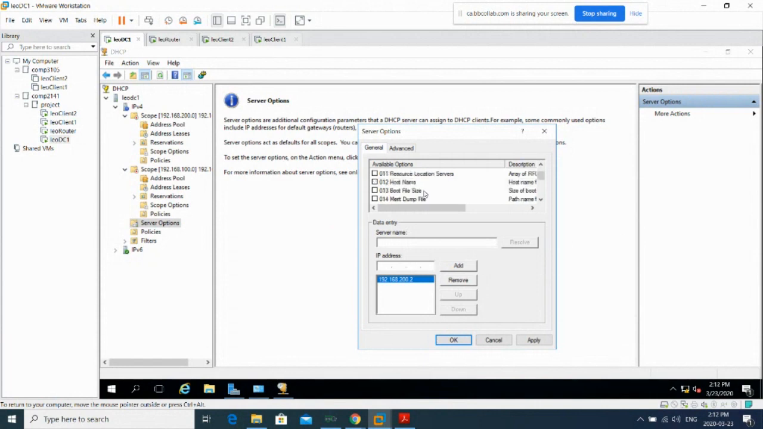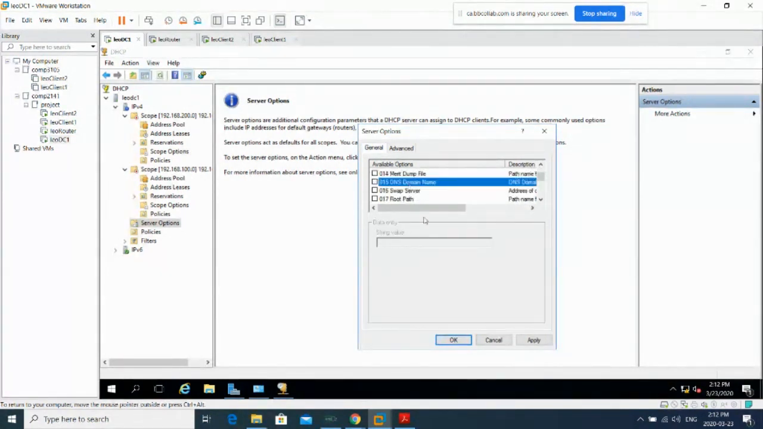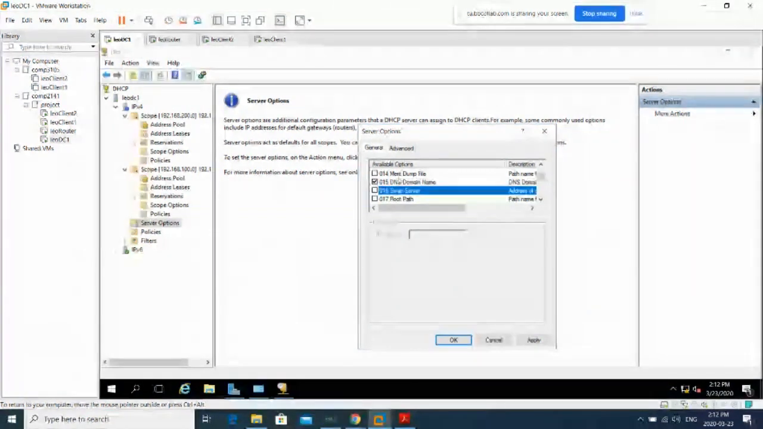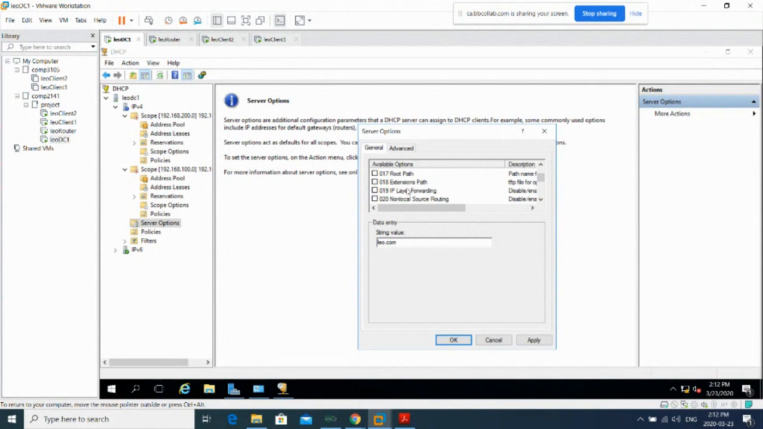The next thing I want to do is set up the actual DNS domain name. Okay? The domain name, of course, is going to be leo.com. Okay? And we're going to be okay with this one in particular. Okay? So that's set up now. Now we go down and we look for the WINS, okay, server. So here we find at 44 the WINS server. So we want to set up the address for the WINS server. Again, it's the same address as our DNS because that is where we are going to install our WINS server.